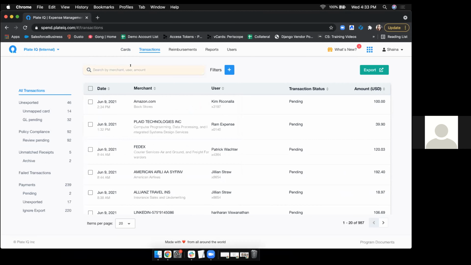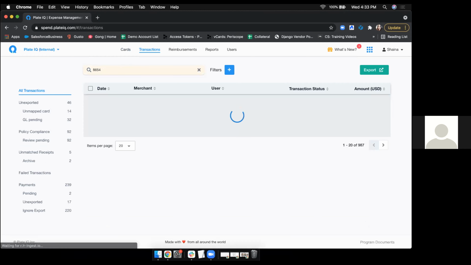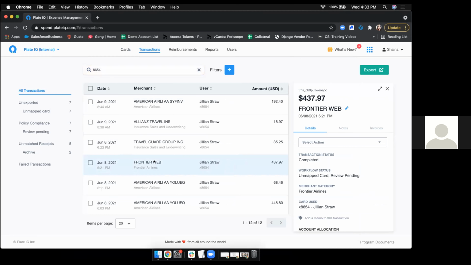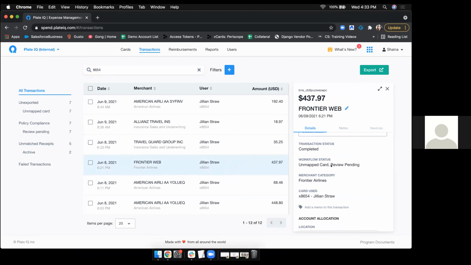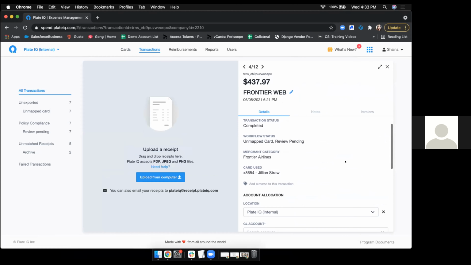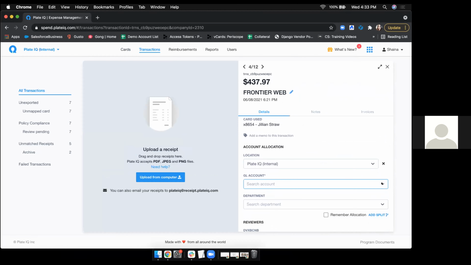So if I continue here and I just wanted to search by a card number, I could quickly see when I enter in the last 4 digits here, this card is obviously belonging to Jill at her company, and these are some of her transactions, right? And then when I click into a transaction, I have additional detail. So I can see, for example, that this is not a transaction that has been mapped and coded yet.